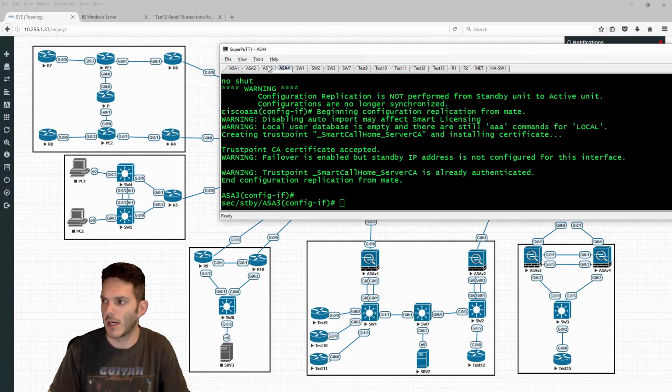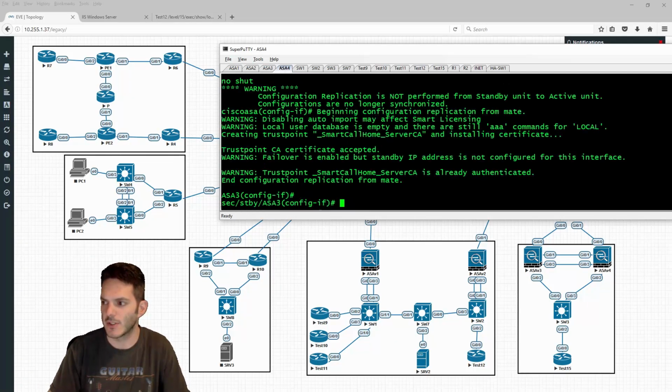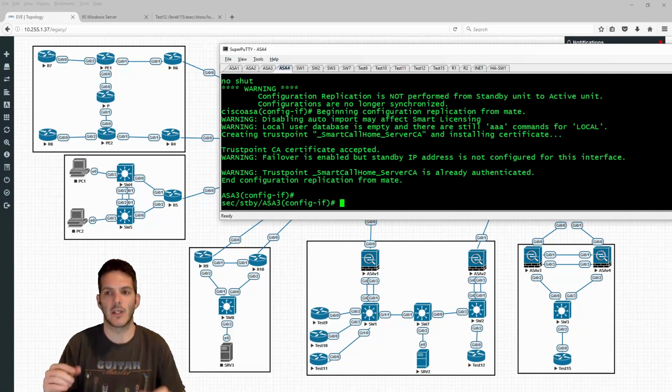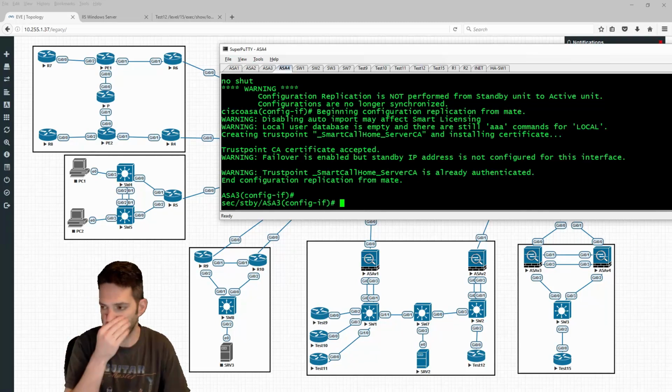So ASA 3 is the primary active, and ASA 4 is the secondary standby. So ASA 3 is actually two devices now. ASA 4 is a secondary unit, therefore he is just backup in case something happens to ASA 3. ASA 4 is used for failover.